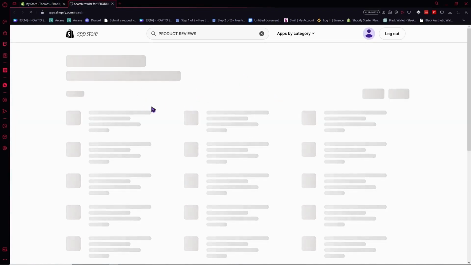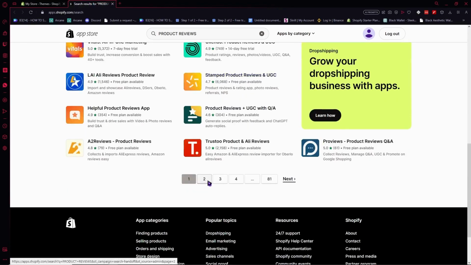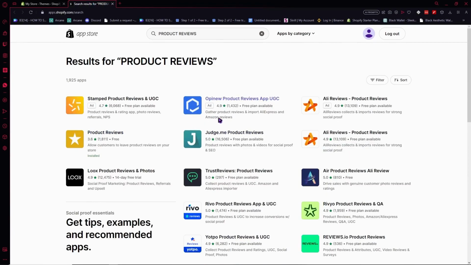Once you click on it, you will see a bunch of apps for product reviews, and you can use any of these apps. They work terrific, but not all of them are free. Some of them are paid, so you need to invest your money in it. But this one here is named product reviews, it is created by Shopify, and it is free. So you could also use this if you don't want to pay for something like this.